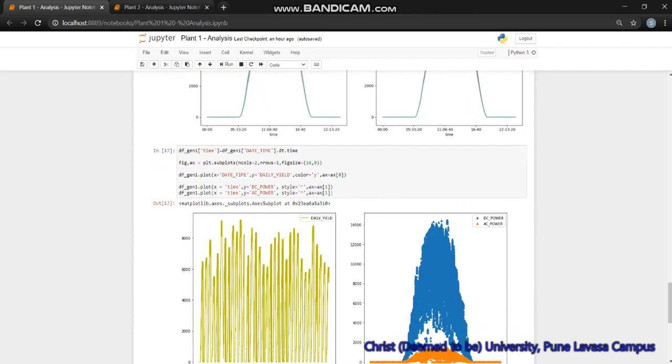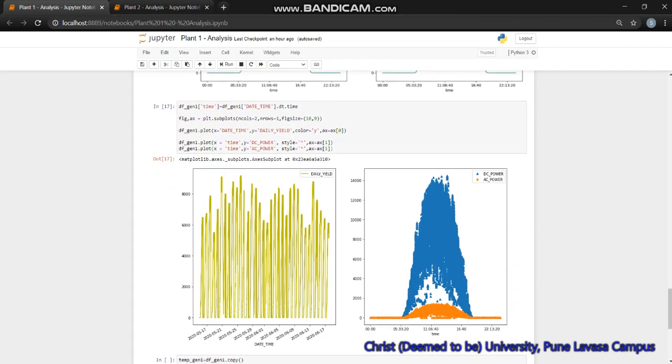So once we've done that, we'll try to plot out the daily yield for the entire time period, and we'll try to find out the relationship between the DC and AC power at a particular point of time. To do that, we add a new column into our table, which is the time column, which helps us to figure out the timestamp for each of these values. Once we do that, we can plot the DC and AC power at a particular period of time.